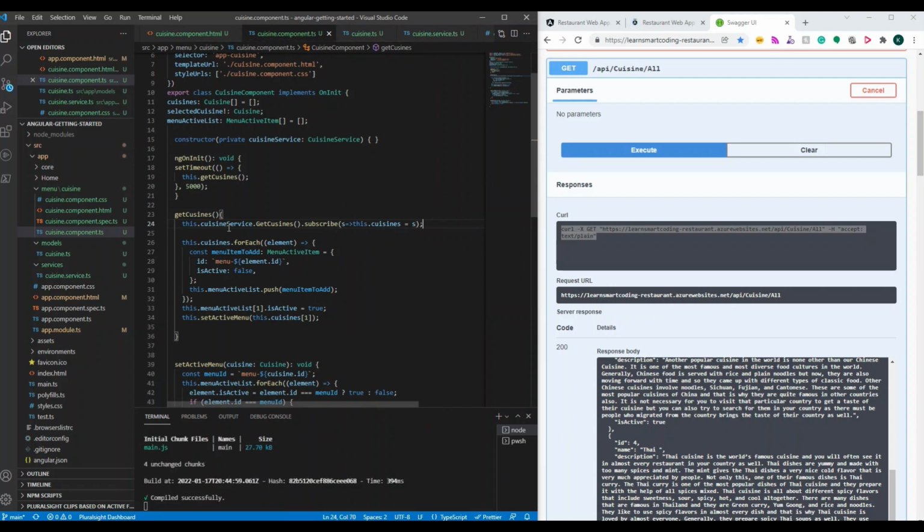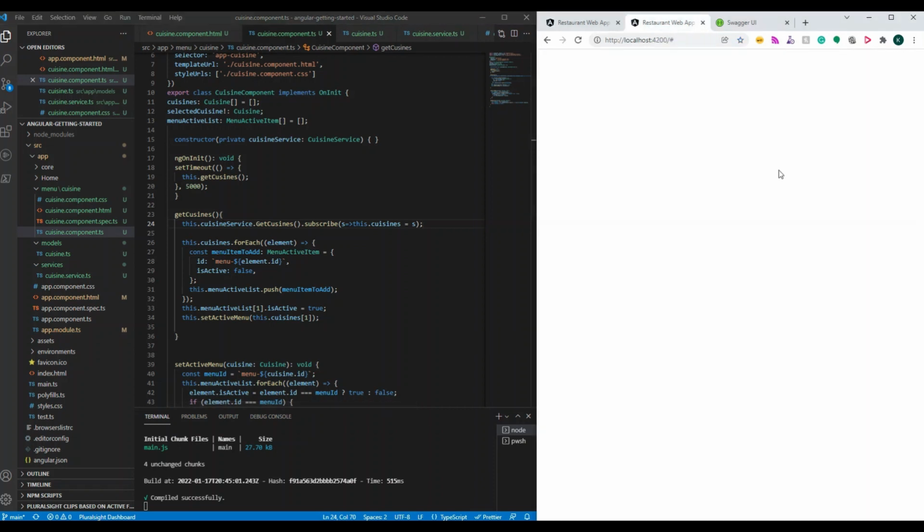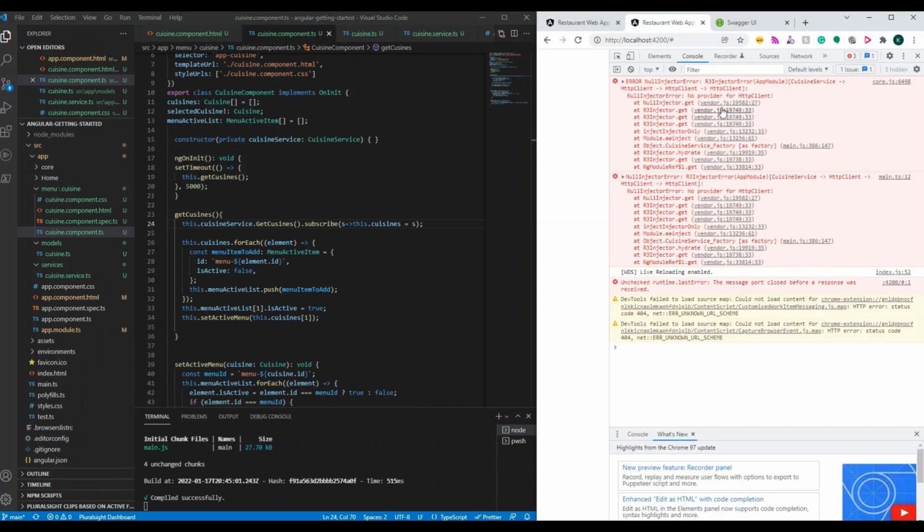Once you say subscribe, we are saying when the data comes, please add that data to my cosine. That's it. This is what I'm saying. So once the data is ready, it will call and assign the data to the cosine. Great. You can see this is loading here. Looks like there's some error. Let's take a look.